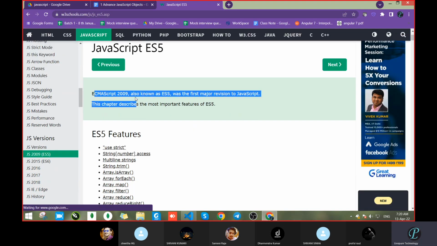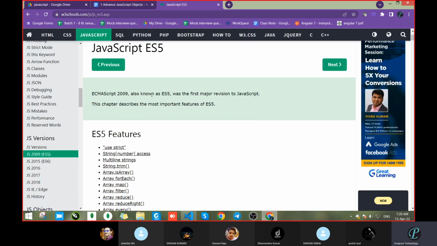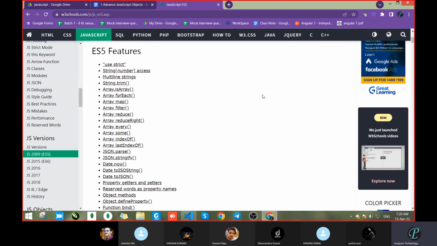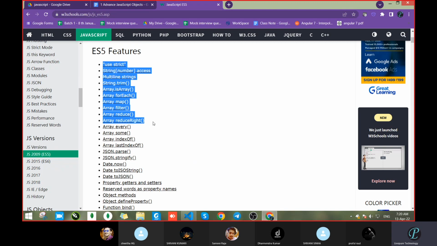In ES5, 2009, ECMAScript 5 was a major revision of JavaScript. This chapter describes the features. What are the features of ES5? First, use strict, then string number access, how we can access the number like that. Multi-line strings, then trim, array forEach, map, filter, reduce, reduce, every, sum, all these methods of the array.